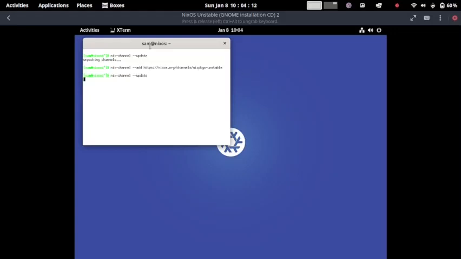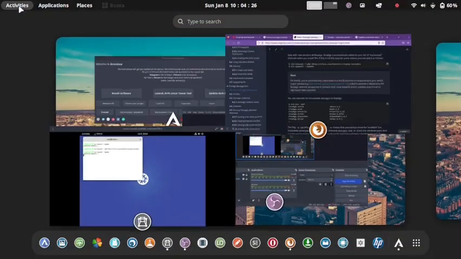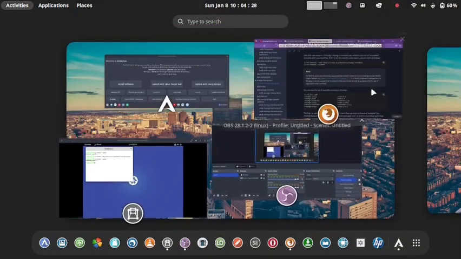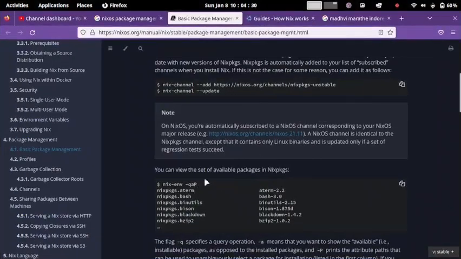So it will update the channel just like you do the apt upgrade or update. It is the same thing. It is updating the repos. Then you can check what packages are available in the Nix package repos.